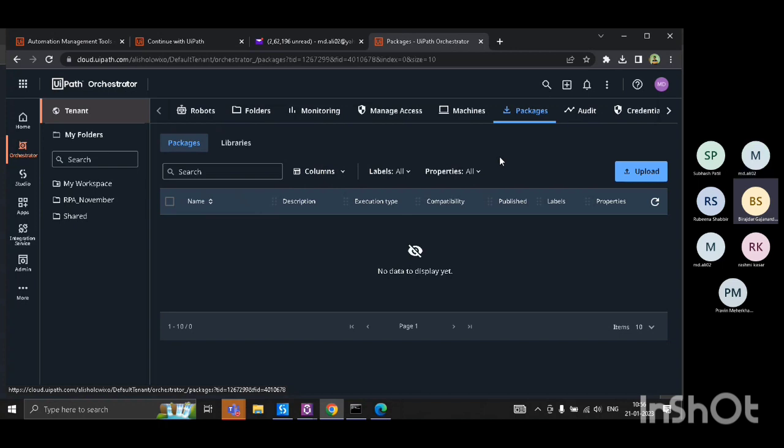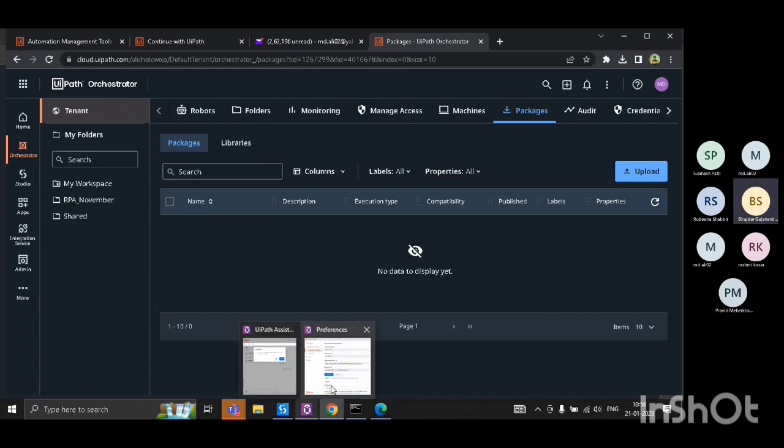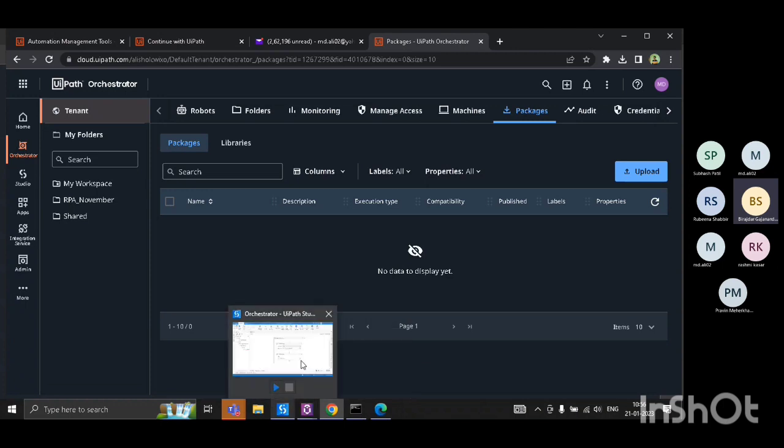You can click on my workspace. Let me check where you have published. Go into the UiPath Studio. Let me check.